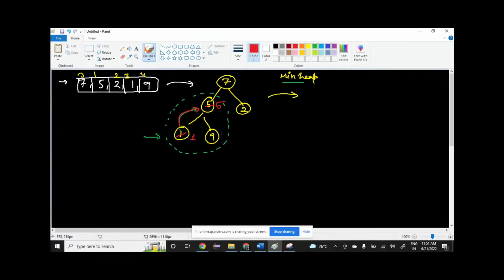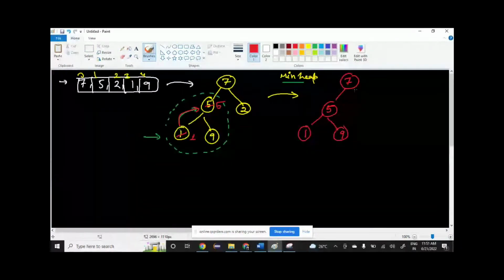Again, I will compare it with 9, and if I find it is more, I will interchange. So now what does my heap look like? It will look like 7, 5, 1, 9, and 2. Okay, still you guys can see this is not a min heap. It is a max heap.